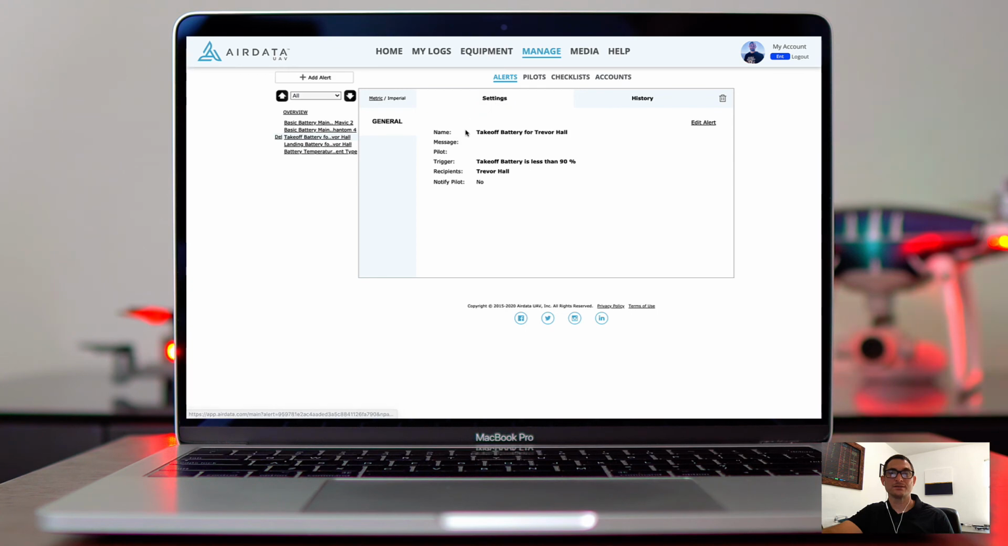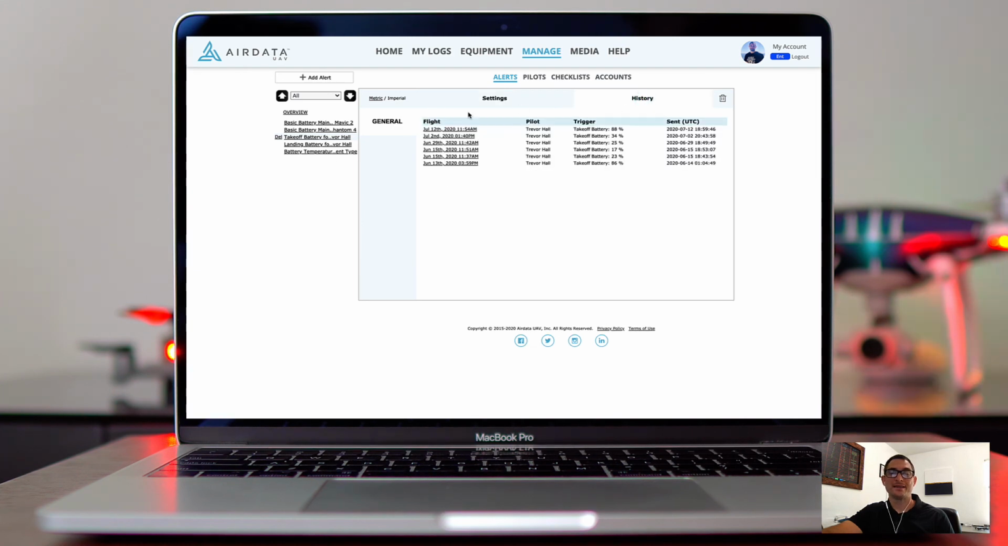Under Settings, you can see details about this particular alert. So I set this trigger to take place when I take off with less than 90% battery. And then under History, we click on that. This is each time that I took off with less than 90% battery life. So as you can see, it's pretty simple to set up an alert, and it's a great way to stay in the loop when you don't want to be jumping into your Airdata account all the time to see what's happening with your equipment and pilots.